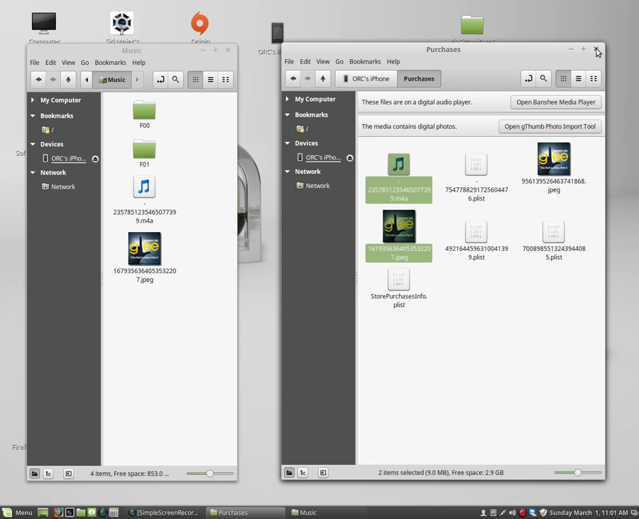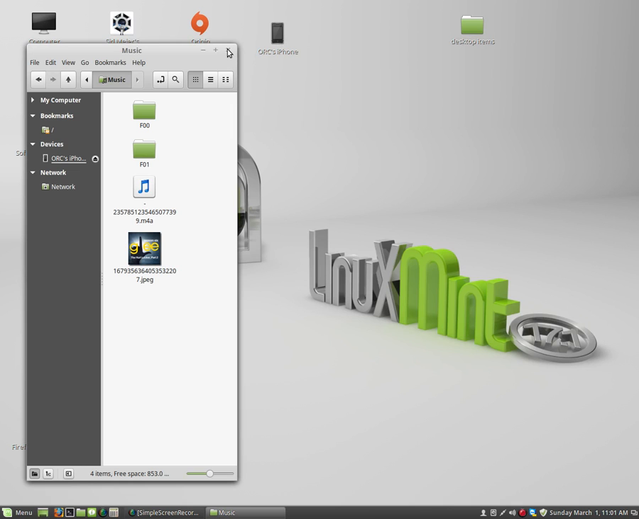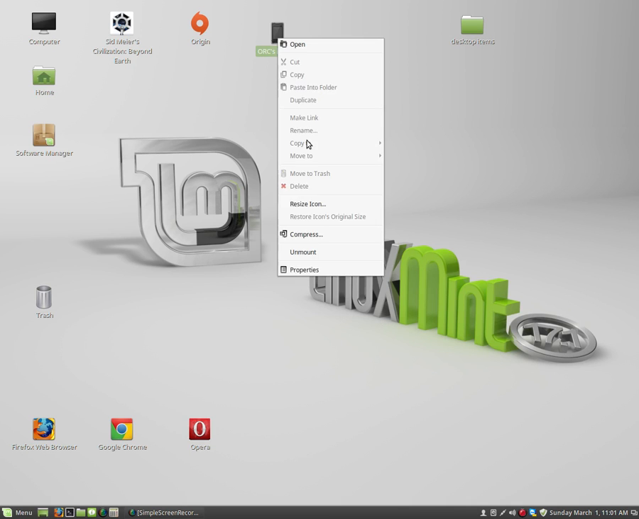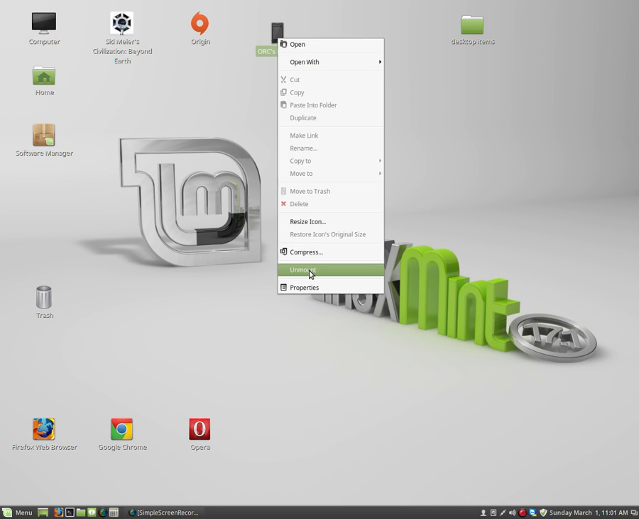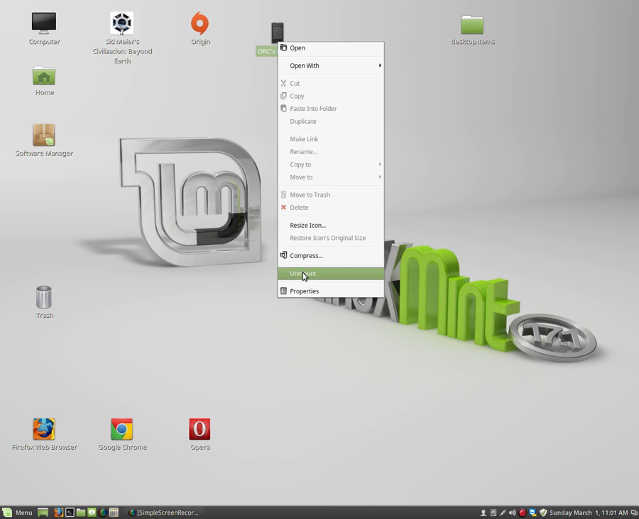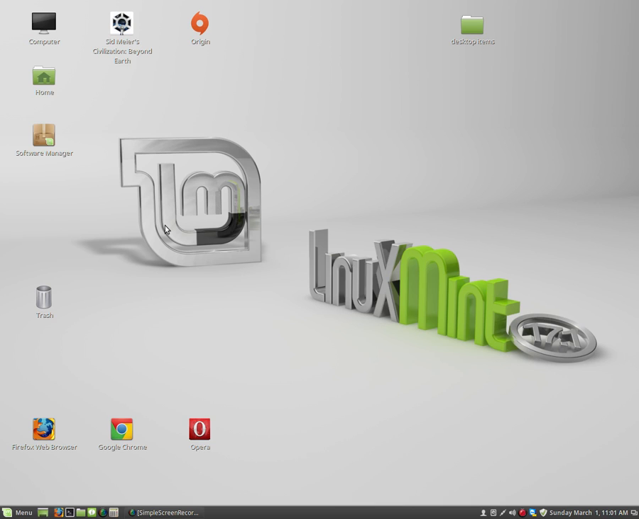So what we'll do is we'll close down these two windows now. And you see the iPhone, I'm going to unmount it. I usually like to unmount them. If you just right click on it with your right mouse, there's a thing that says unmount versus just unplugging it, because sometimes you'll corrupt files if they're in the middle of doing something. Unplug your iPhone, which I've just done.